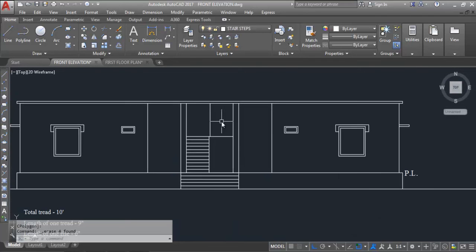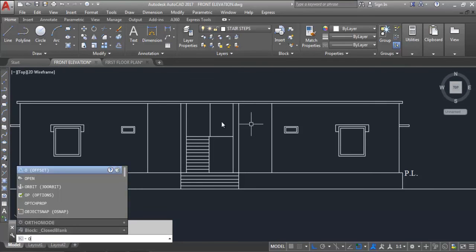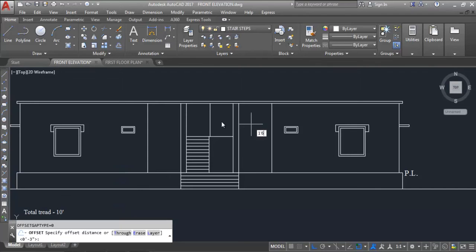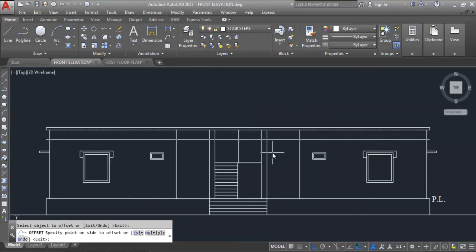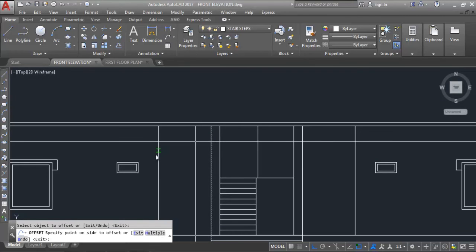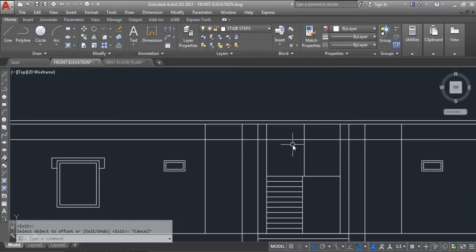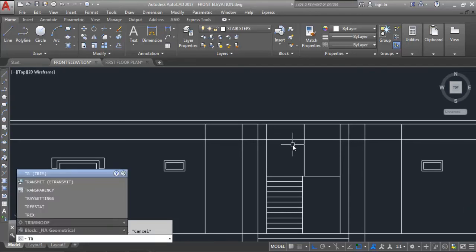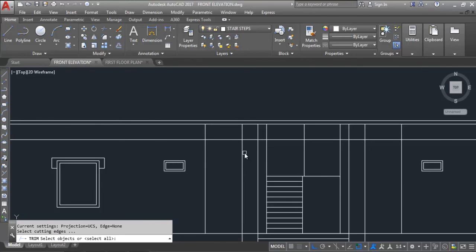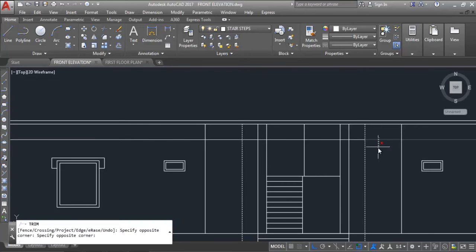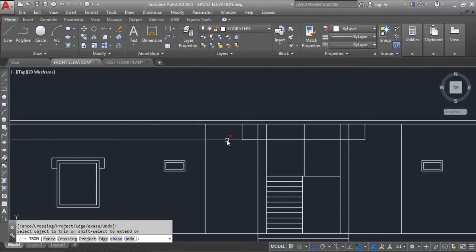Again, give offset distance 1 feet 6 inch. I'll create again this. Okay, again click to this side, again click to this side. I'm showing this again. Okay, so select this line and select this line. Now trim this and trim this. This is the veranda slope. Okay, you can see this.